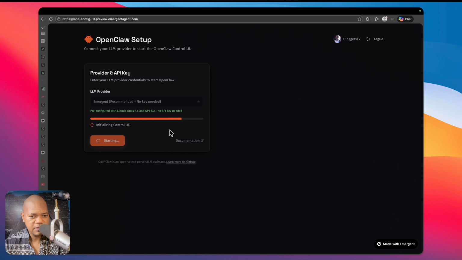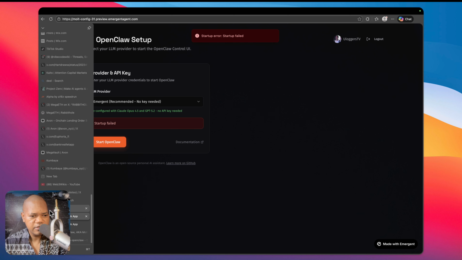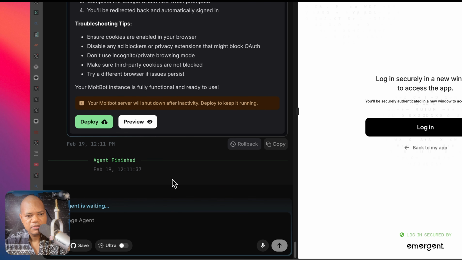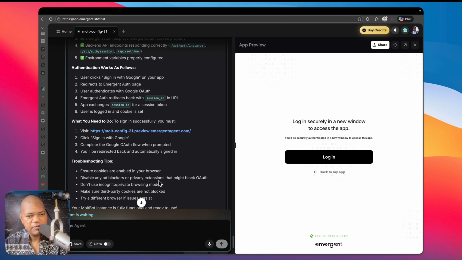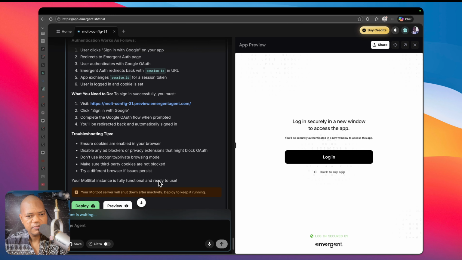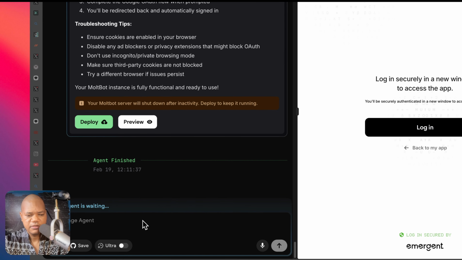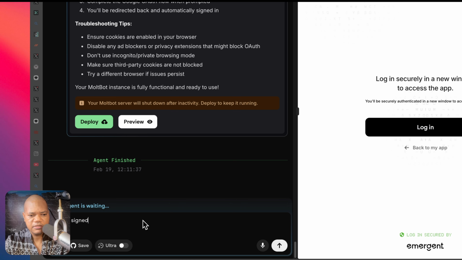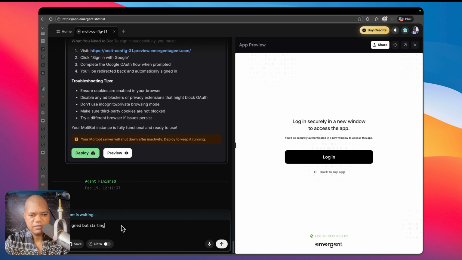I don't know if this is how delayed it should be. Okay, so failed. Let's see here. I've signed in, but starting OpenClaw fails. Or can't I start it without deploying first?